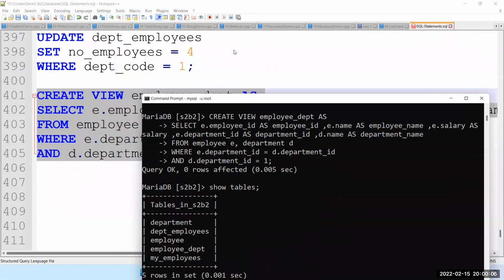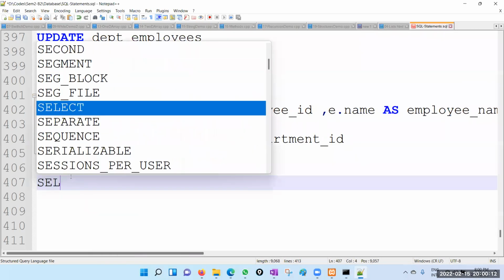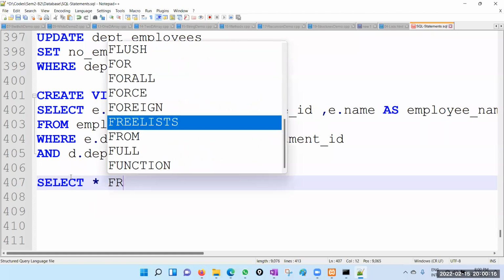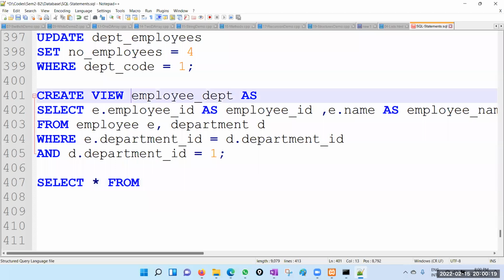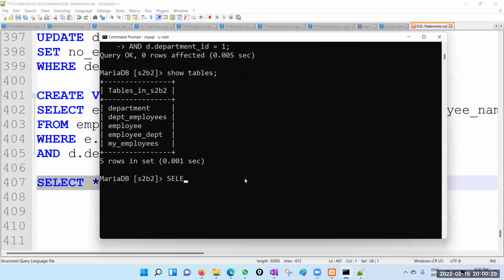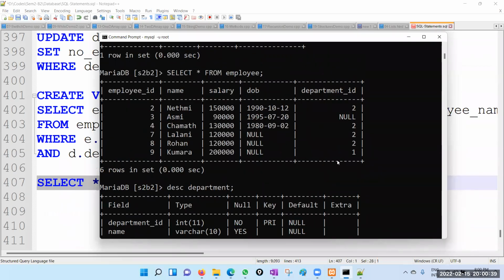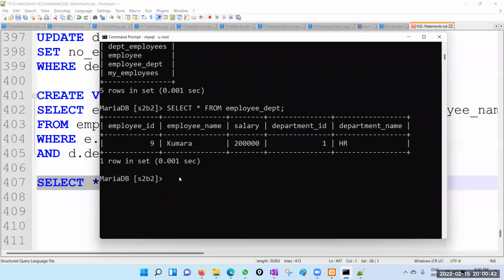So let's write show tables. Employee dept. Let's try to select all from employee dept. Every employee is in department ID 1, right? Yes. Right now, can we update this table? It's possible. Let's try to update the salary.